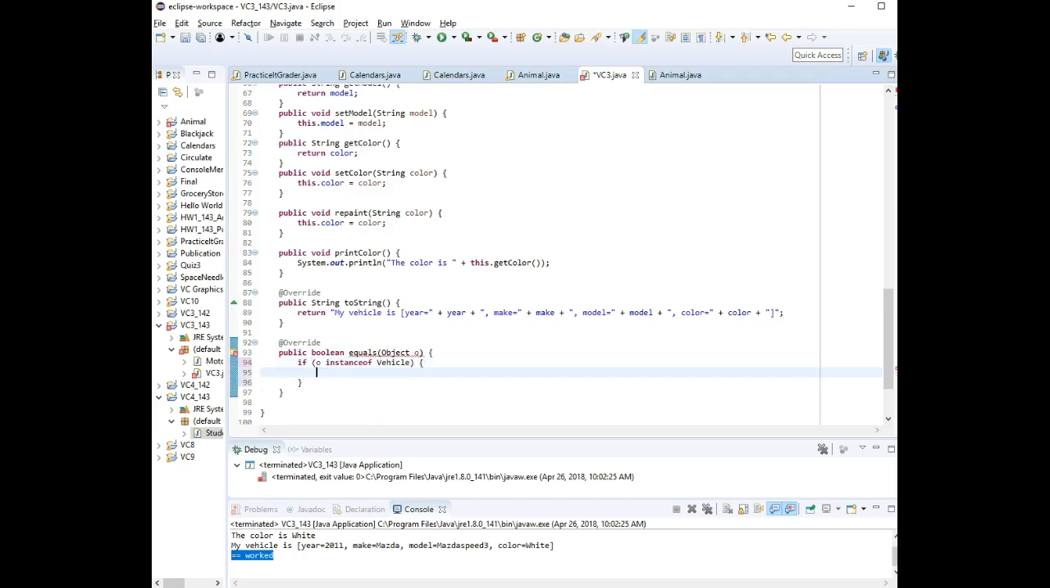In that case, we can do a Vehicle v equals, and we're just going to force this. We're forcing o to be a Vehicle. And if it's not a Vehicle, then we're going to return false. Okay, but if it is a Vehicle, now we can check. We've got four things to check, right?